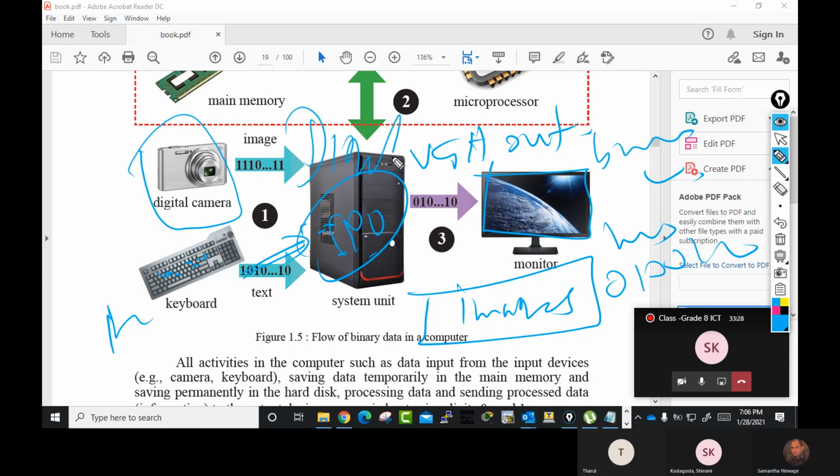Remember, when you see any word of digital, it means the binary digital world, right? So all these images are saved as what? Binary representations, right?